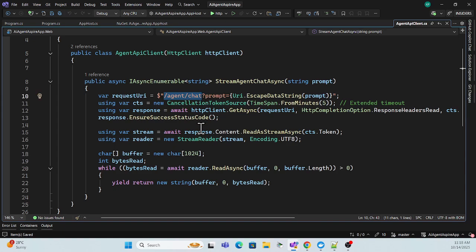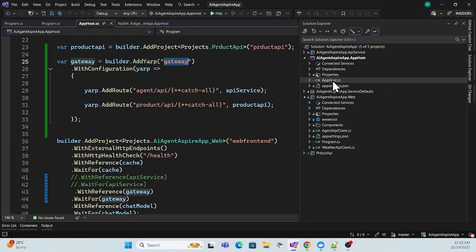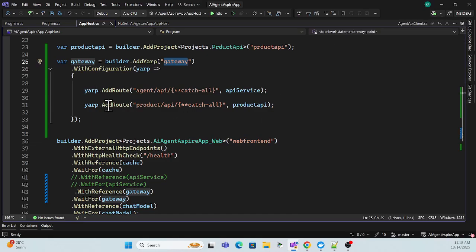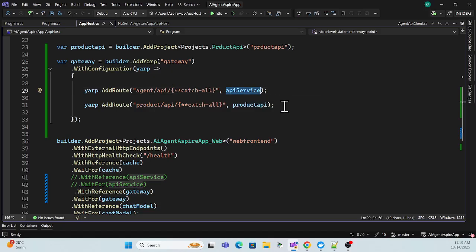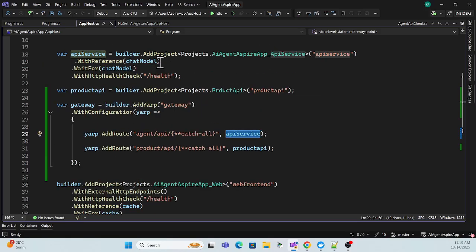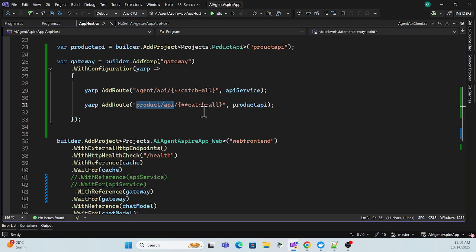But now once I change that client to this gateway, definitely it will call that agent chat, right? But in our API service or our host project, all the microservices are routed this way. If I call the agent API and that particular API name, it will go to this API service. And if I call the product API and then whatever that API name, it will call this one, right? So we have to make the changes accordingly.